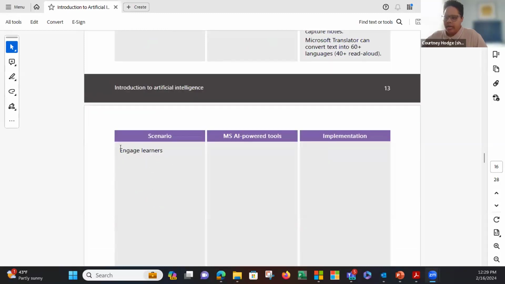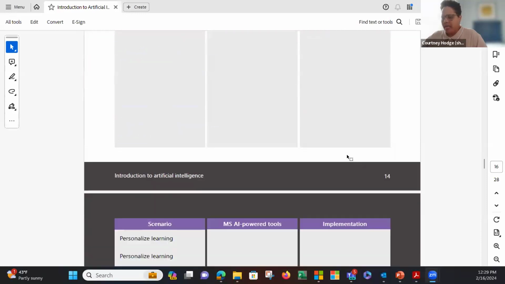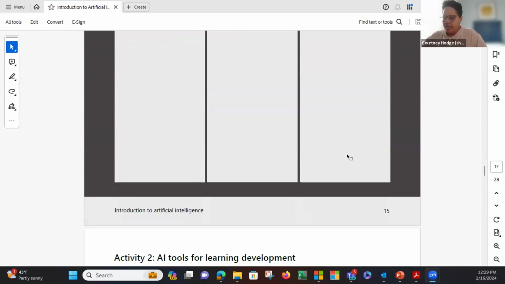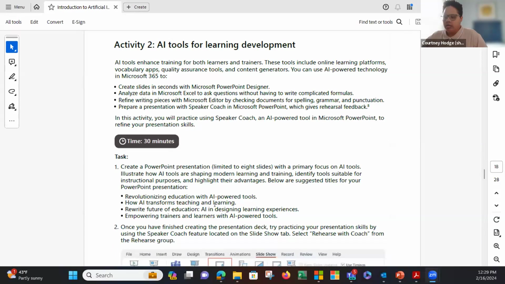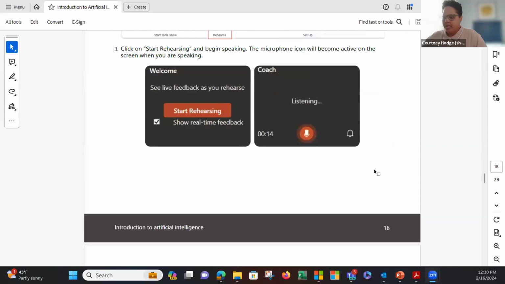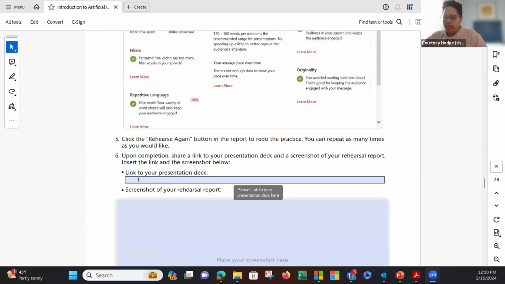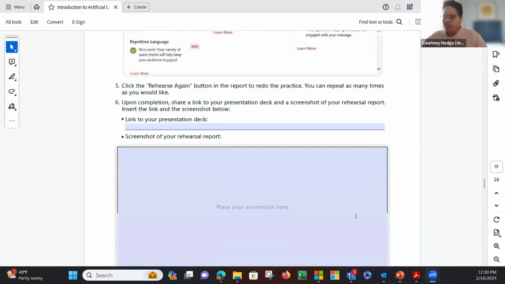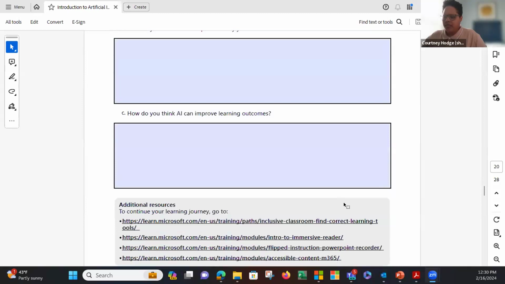And so you'll talk about engaging learners. What tools could you use? What are some examples of how you could implement that? And you'll go into some other scenarios here. And then in activity 2, you'll have AI tools for learning development, and it'll tell you the task, and it has all of the instructions here, and what you're supposed to do, like link your presentation deck, screenshot of your rehearsal report. So it tells you about different tools and things that you should practice, and then a place where you can showcase your work, and then respond to that work.